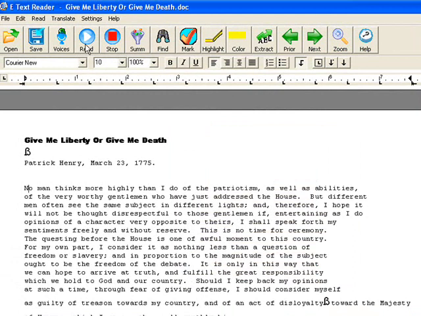And again, all I do to read is just click Read, and then click Stop if I wanted to do that.